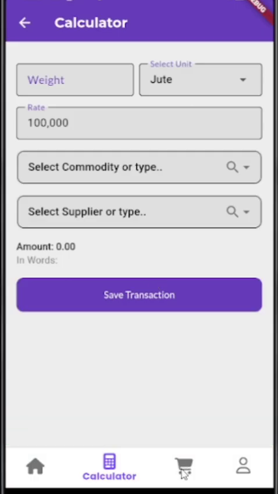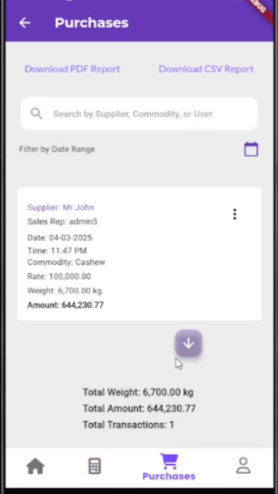So now where you can see all these purchases, the goods that you have bought, is if you come to this purchases. This is purchases. This is where the data is stored. This is the supplier name, the sales rep is admin 5. You are the admin, this is the time the purchases was done, this is the rate, this is the weight, this is the amount.